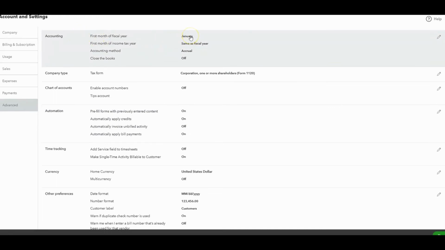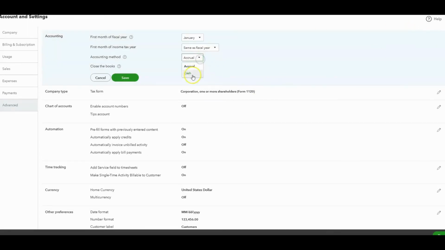So normally, small business owners use the calendar year, which is January 1st to December 31st. And then the accounting method is normally or usually cash basis. And then I would suggest that you turn on the close the books. That means that at the end of the calendar year, the books are closed. So if ever there are changes made to the prior year, you will get a warning: you're changing a prior year transaction. That's really very helpful if you've already filed your income tax return and you're making changes on the books.